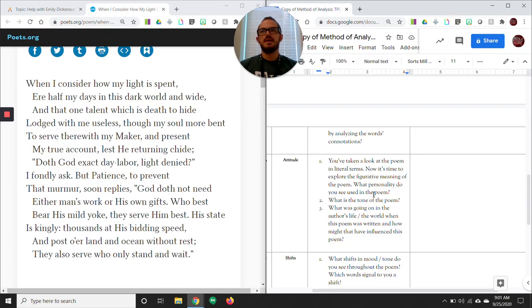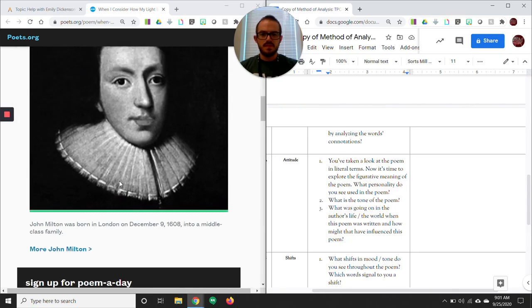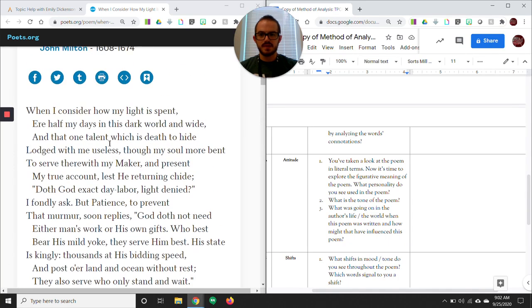So tone, in opposition to what mood is, tone is how the author wants you to feel. Mood is how you feel while reading it. So how does the author want you to feel? He's taking an attitude, like he has a disposition, then he's using a tone, and then you have a mood based on what that feels like to you. What was going on in the author's life and the world when the poem was written? How might that have influenced this poem? So you might have to do a little bit of research. I've given you some information about this man, John Milton, that he was starting to go blind. Okay, so that impacts a lot of this poem.